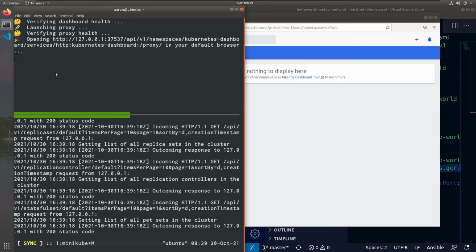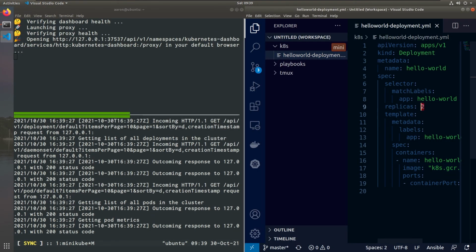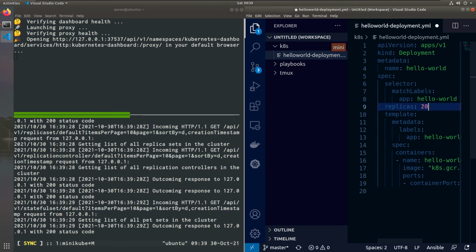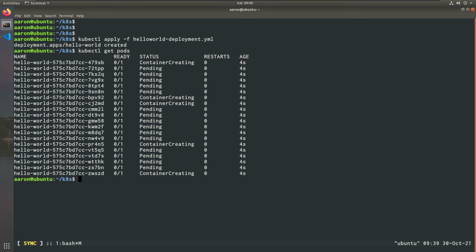And since there is not a whole lot going on, we can increase our replicas from 2 to 20 and redeploy our Hello World pods. This will give us some useful data. So I'll go ahead and invoke kubectl apply -f and then the name of the YAML file, hello-world-deployment. And if I invoke kubectl get pods, you can see the status.